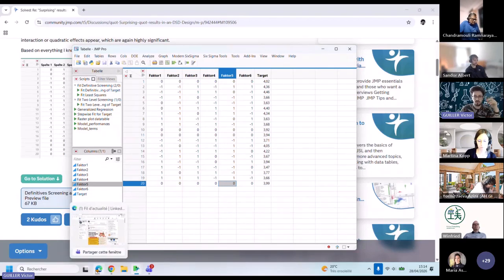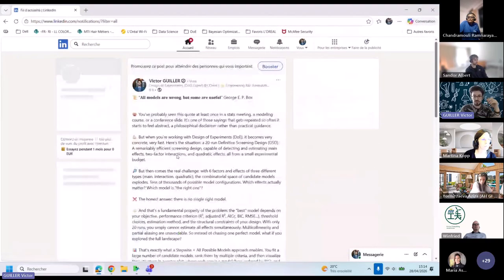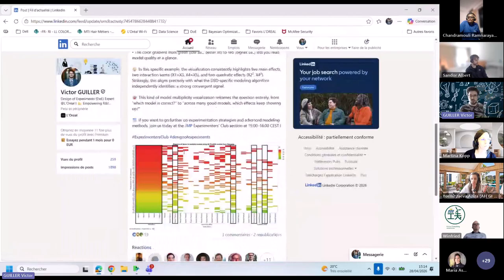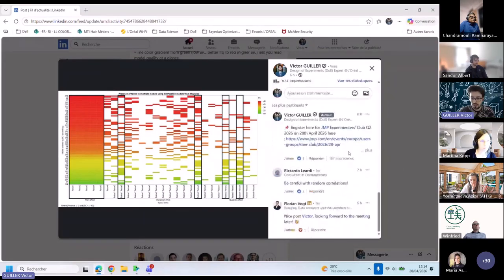So just to show you, this is the kind of plot that can be helpful when you are investigating your design. This is called a raster plot. This is something I have found in the publication from Peter Goos, Eric Schoen, and let me check.